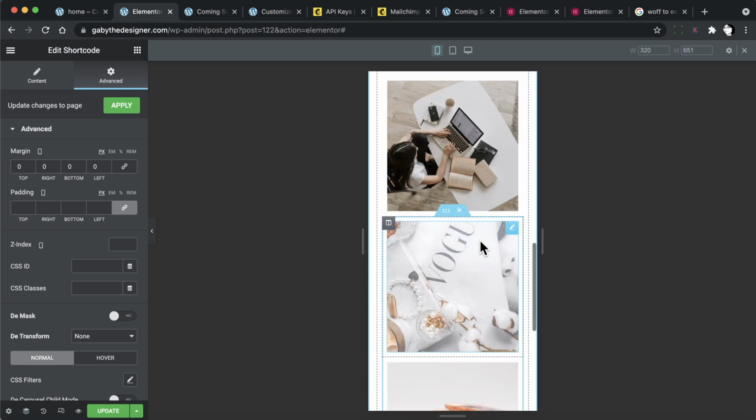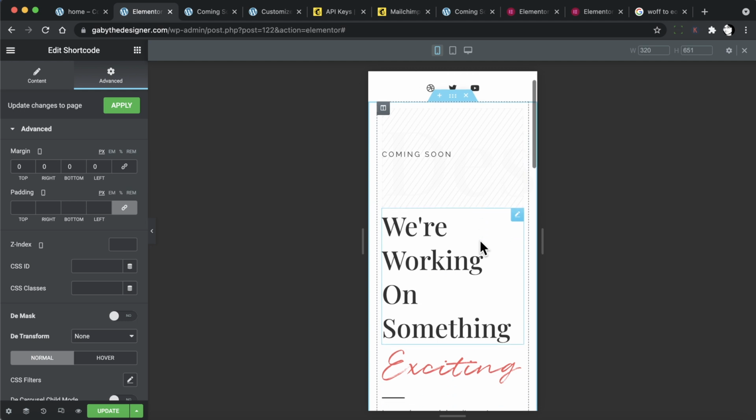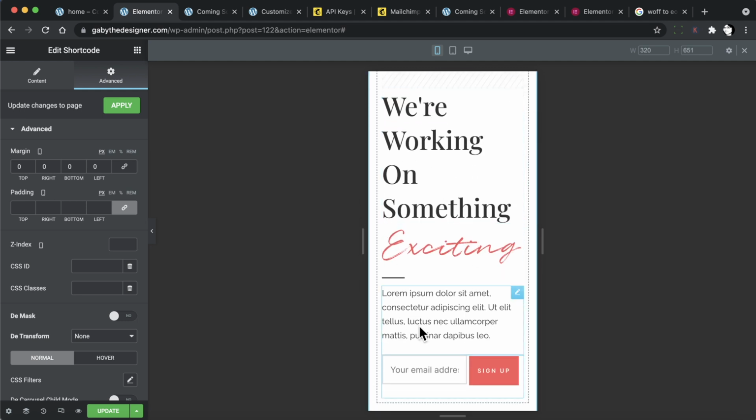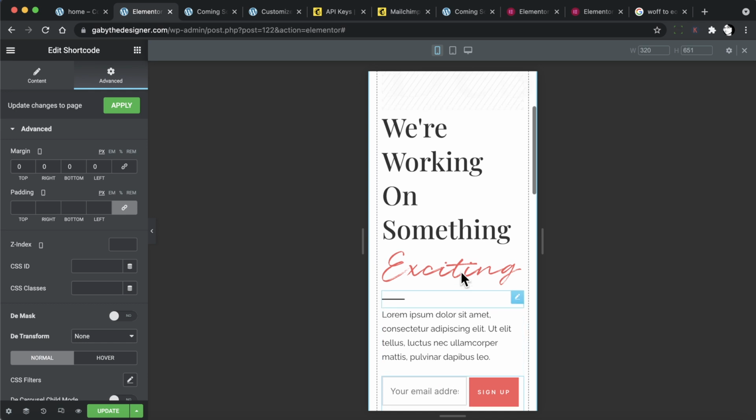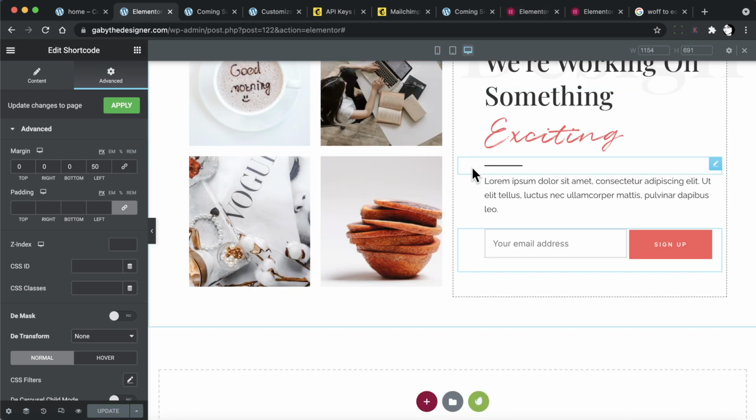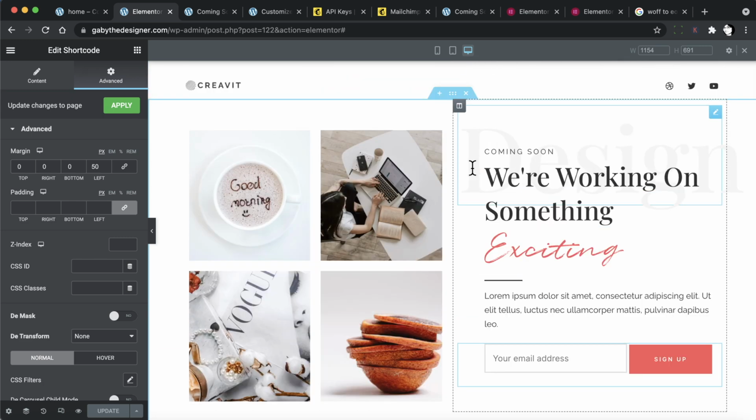I can read my text, I can see my images, and the most important thing, all mobile users can read the most important text and can see the most important call to action first when they open this website. I'm going to click update to save my changes. And this, girls and boys, is how you can create a coming soon page in Elementor.